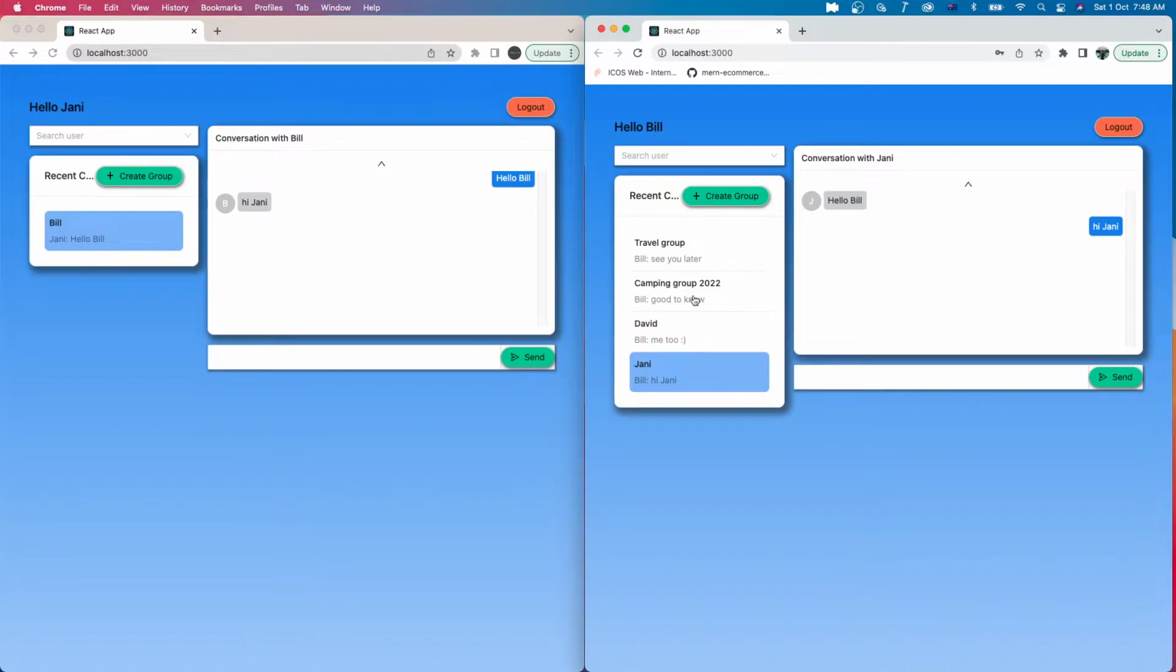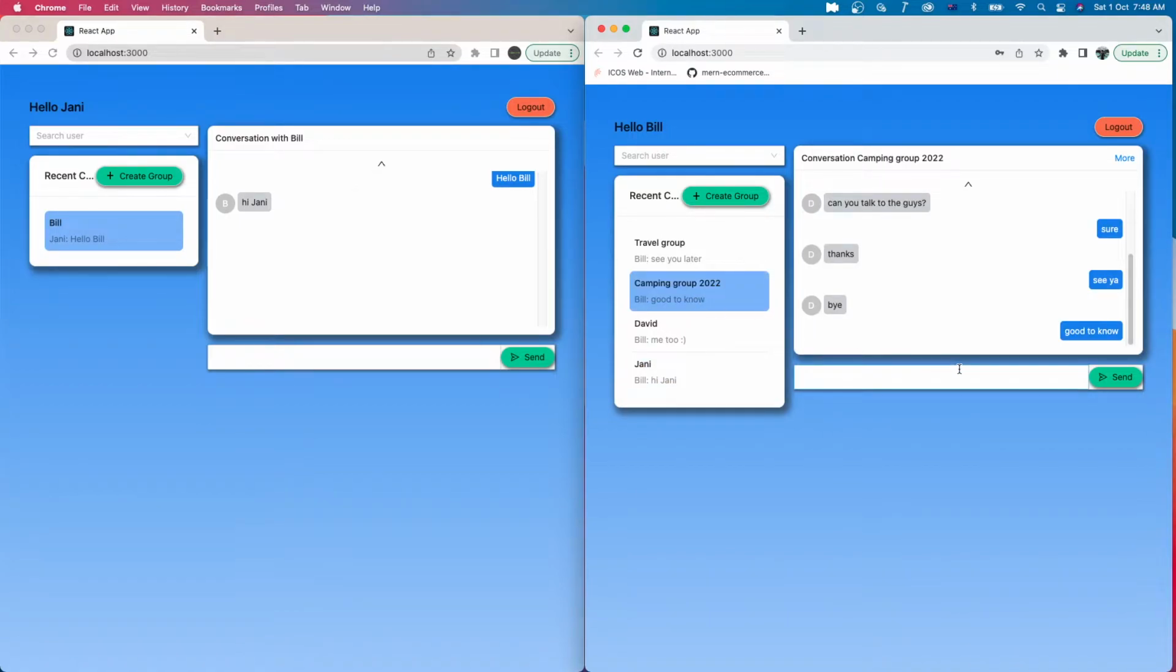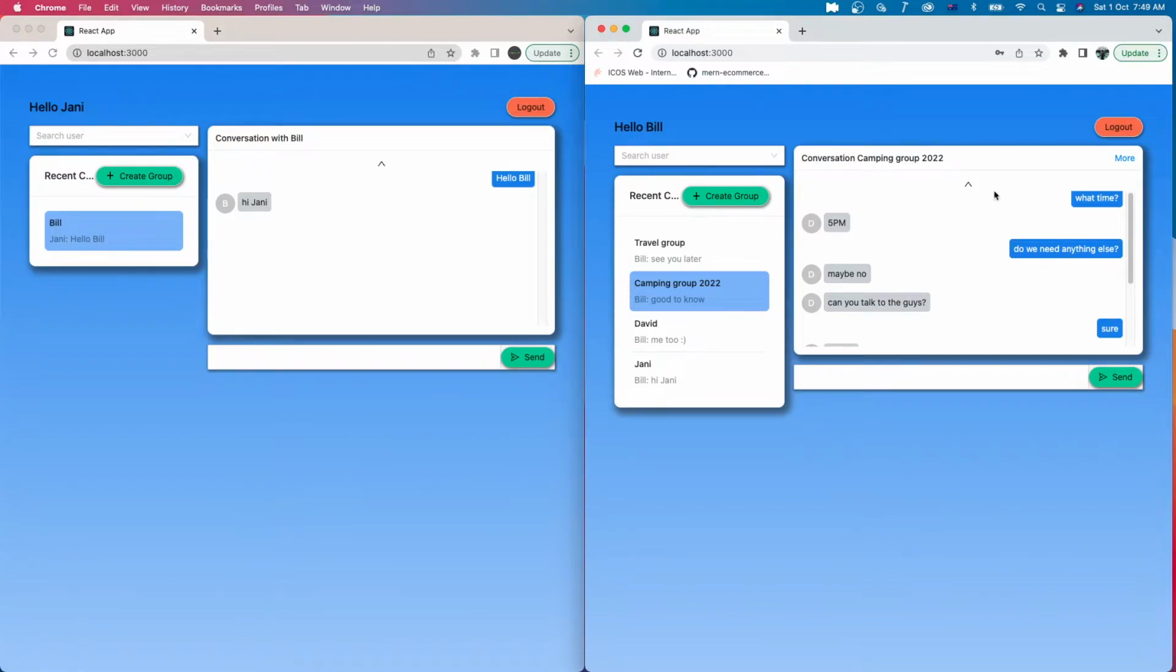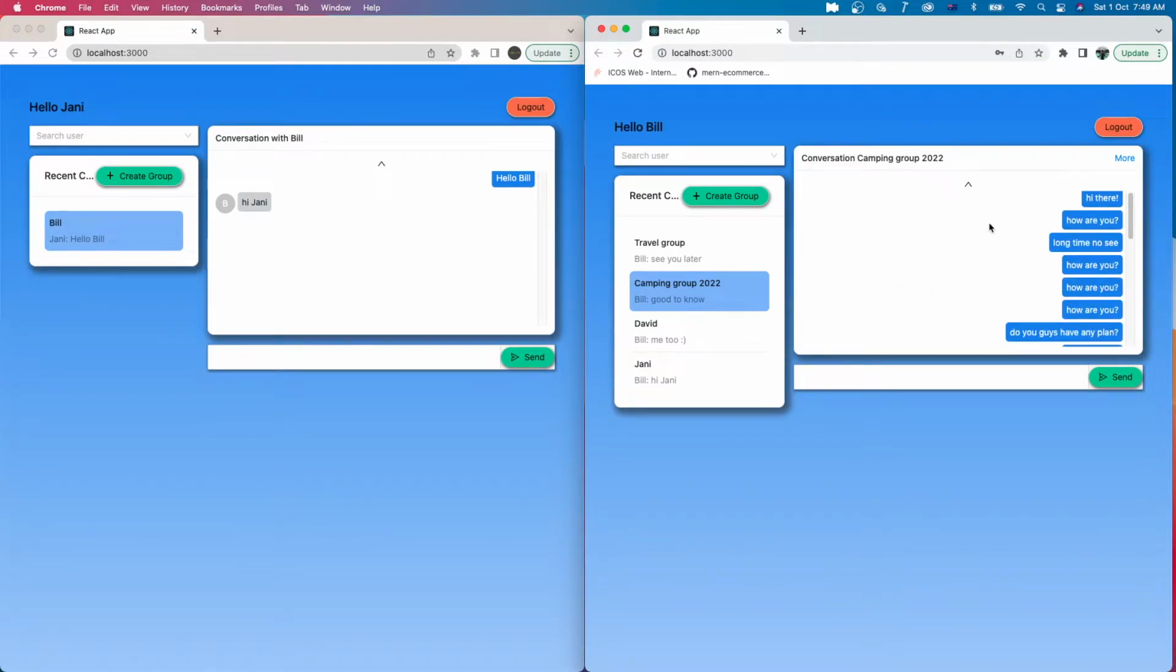If we click on another conversation which has more messages, the message list section right here will scroll automatically to the latest message. And it just shows the 10 latest messages. If you want to get more messages from history, we can click on the arrow icon right here and we can see all the messages from history.